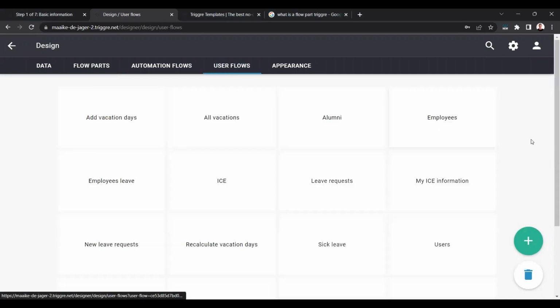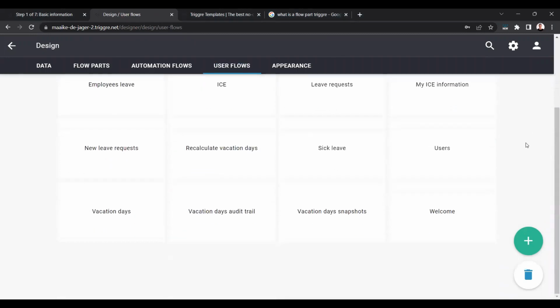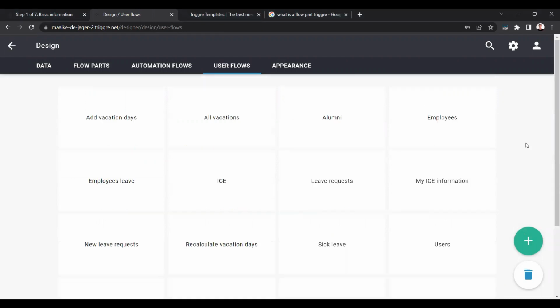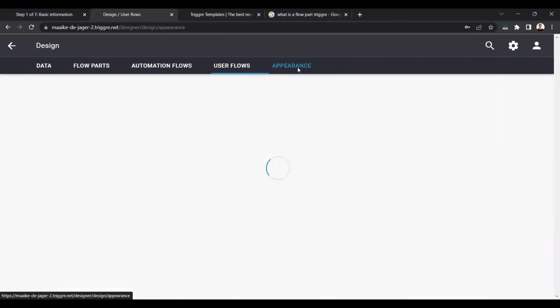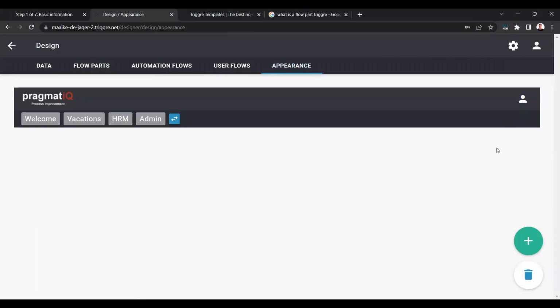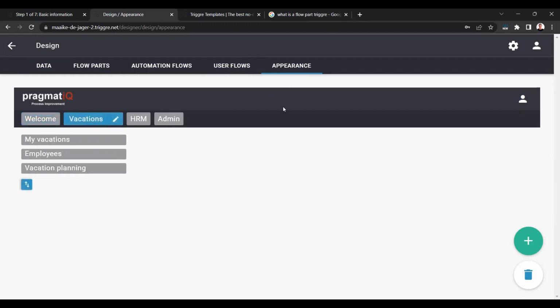Here we have the user flows. The user flows are actually a combination of the user interface and workflows. It combines the pages that the user will see. Here at Appearance, you manage what the application looks like. So here we have our welcome page, the vacation page, etc.